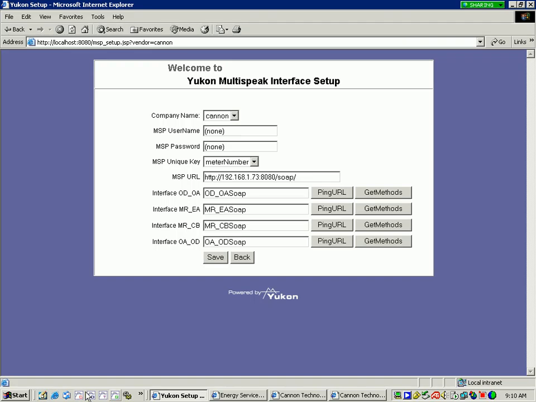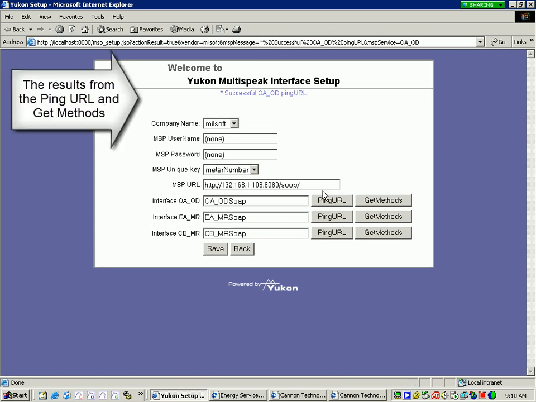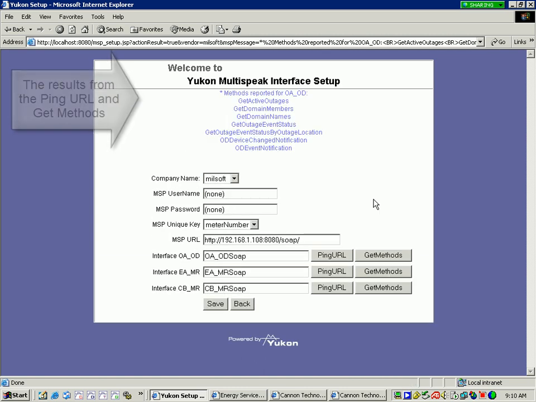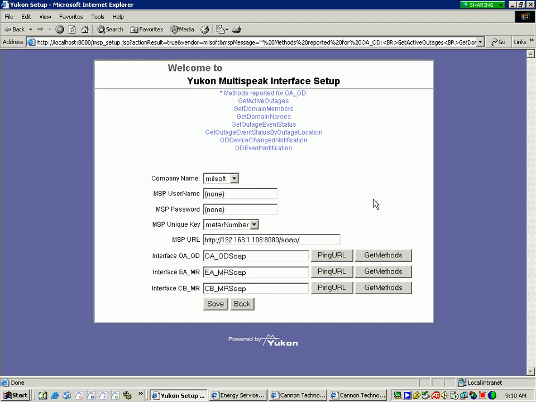The MultiSpeak web service interfaces are defined in the Canon Yukon system. We select the vendor Milsoft, then select the unique key that defines the field which both systems have knowledge about. In this case, meter number is the unique key that identifies a service location to the AMR meter. After entering the URL for Milsoft's MultiSpeak web server, we press the Ping URL button to validate the connection status. We can also get all of the web service methods that the Milsoft MultiSpeak web server supports from here.